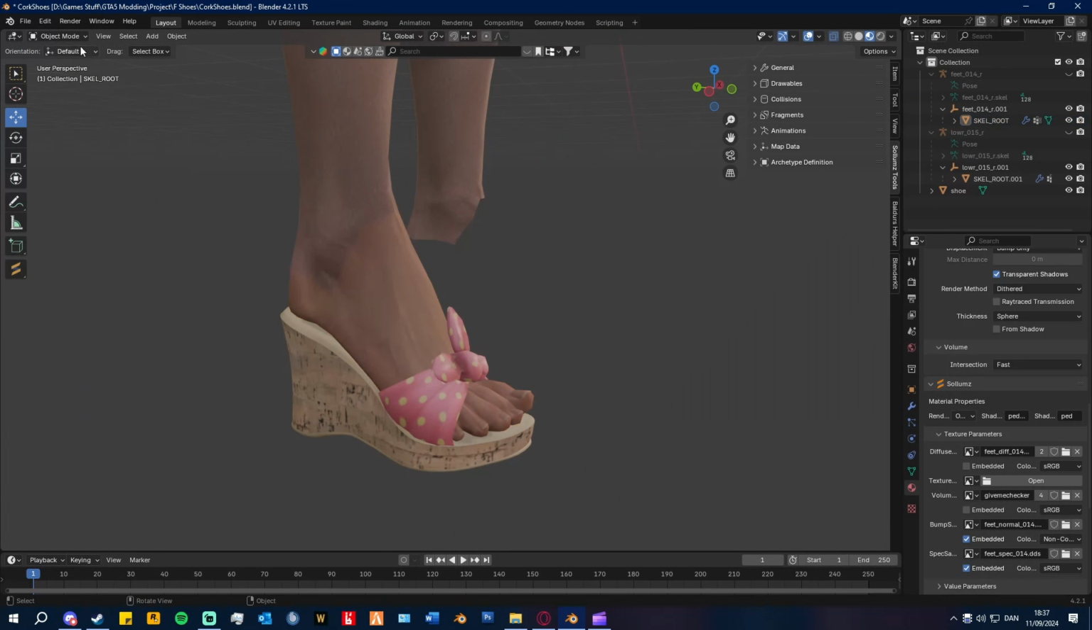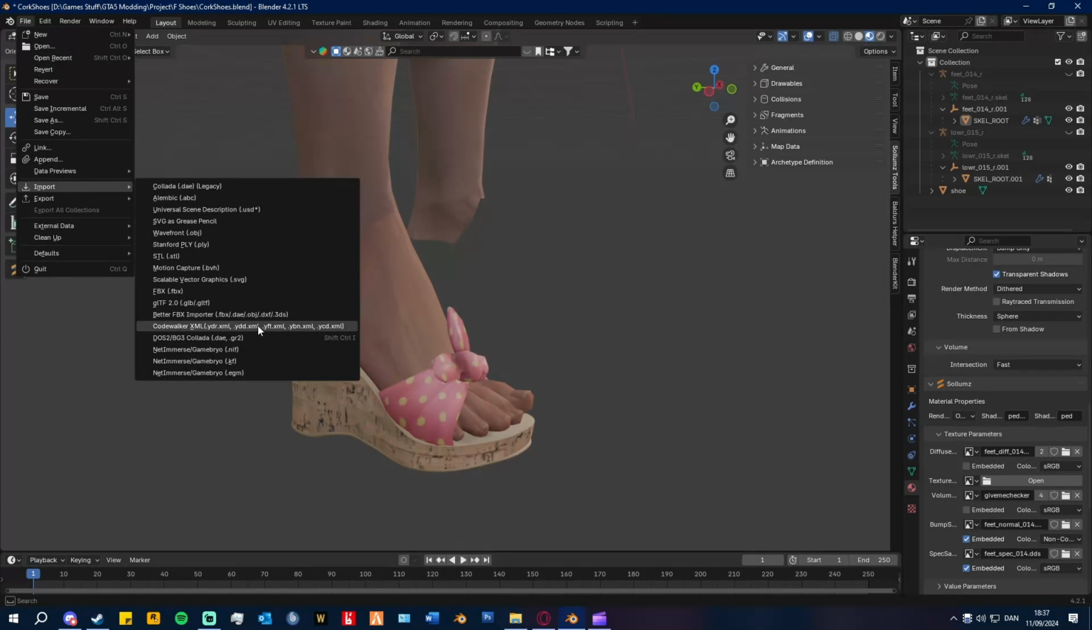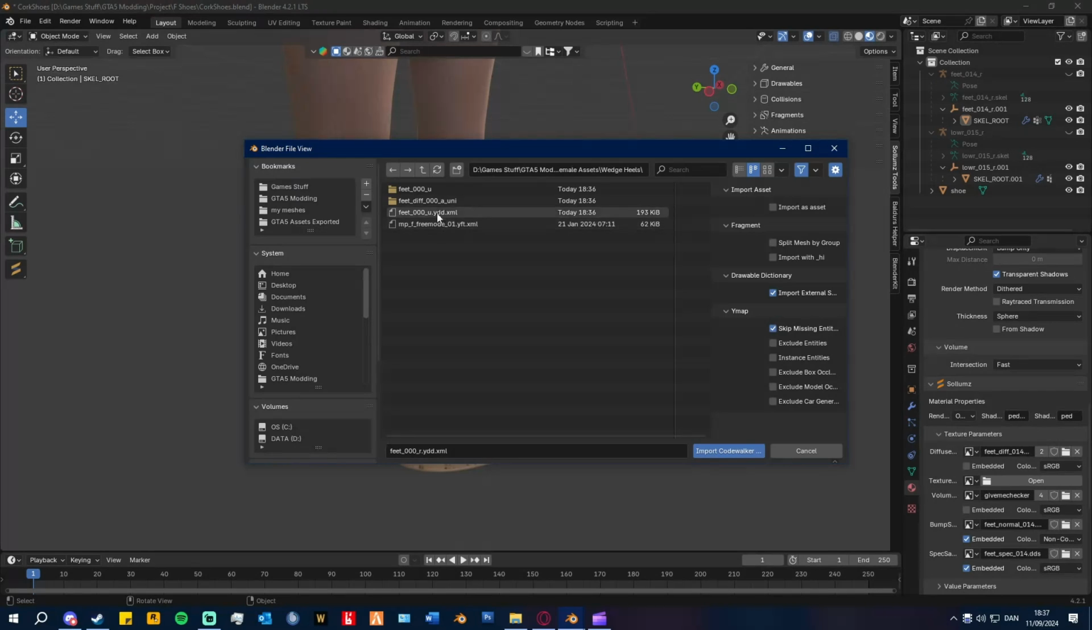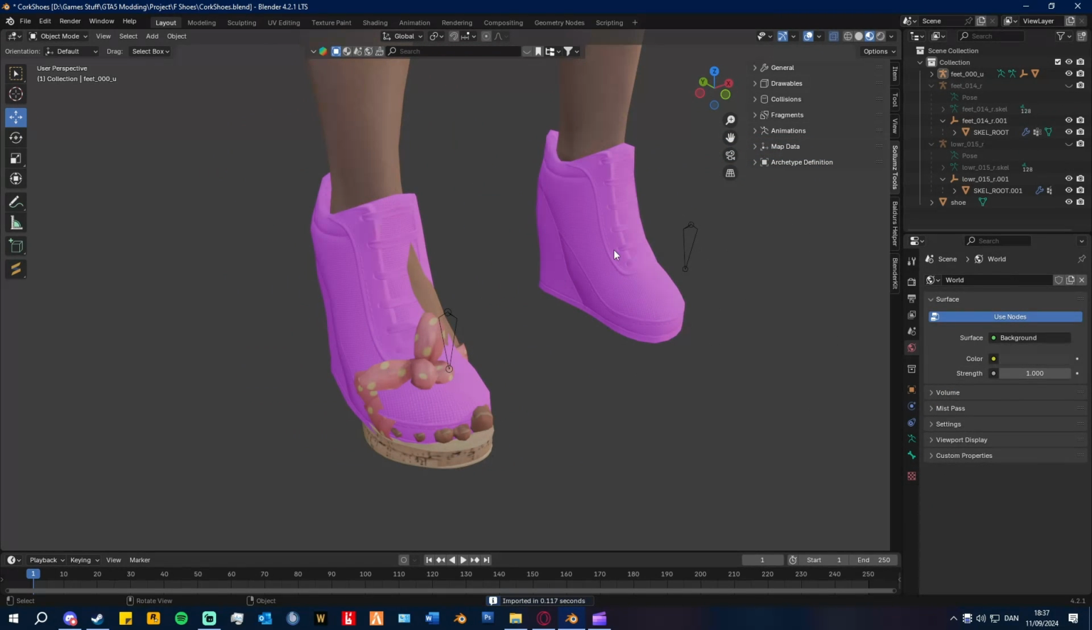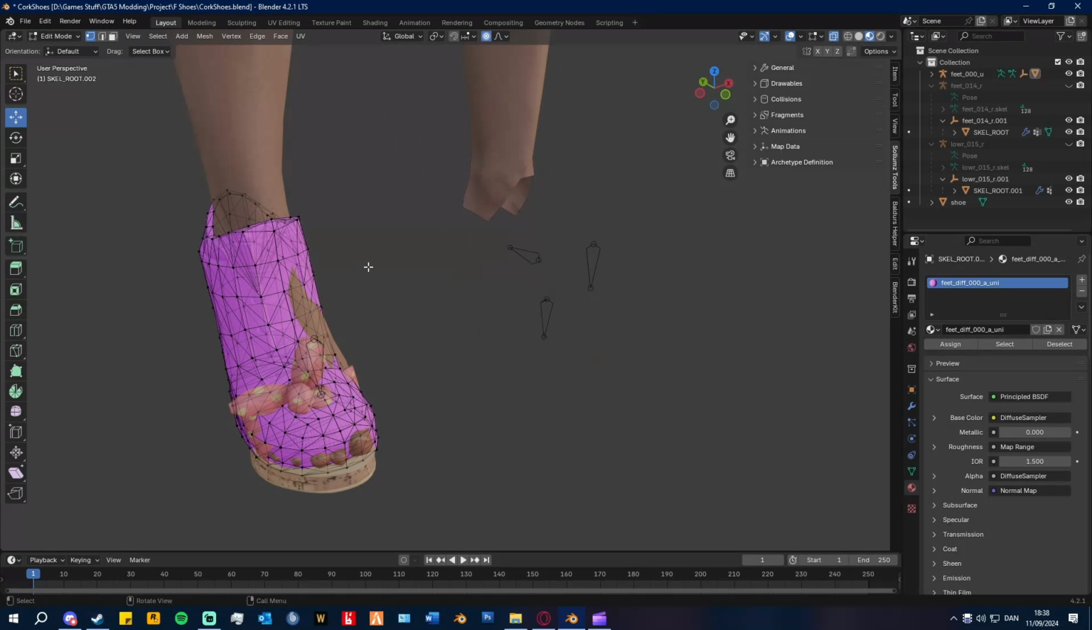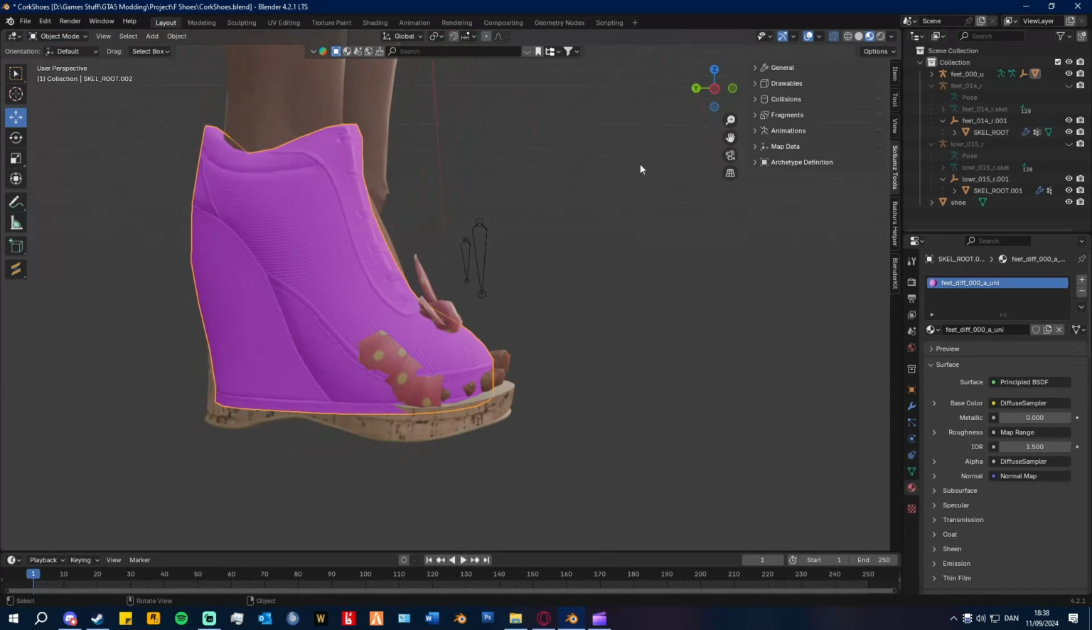Okay. So we're back here. I have set up my folder. And we've got the wedge heels. I'm going to import those. For convenience's sake, I'm going to delete that. Okay.